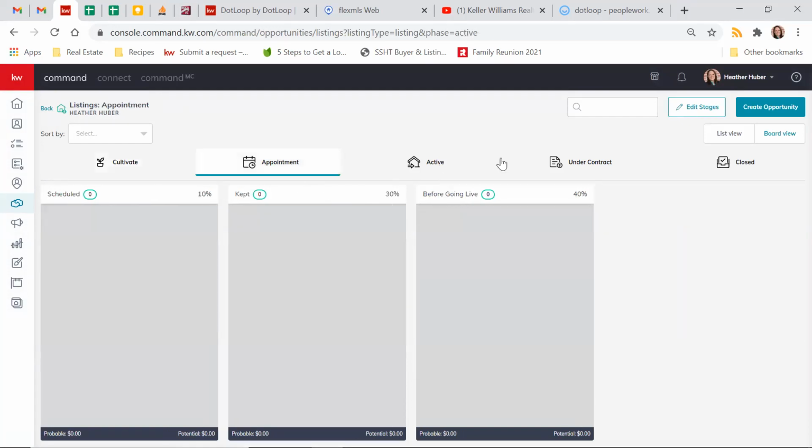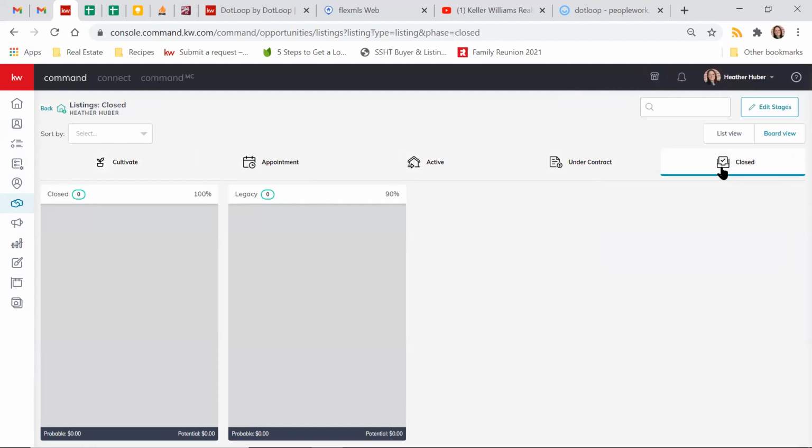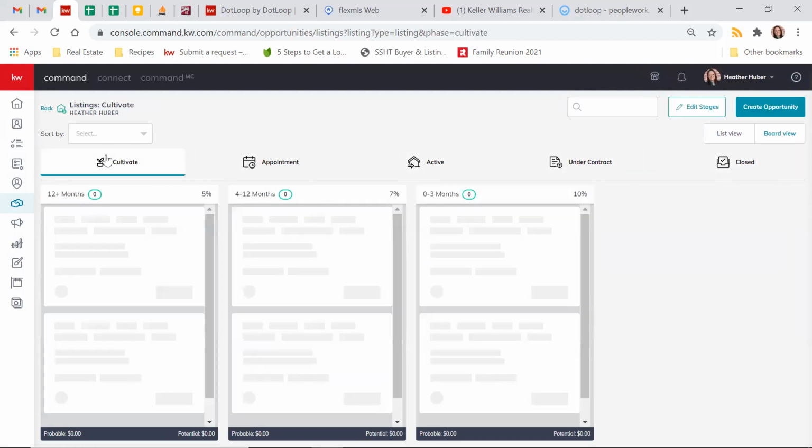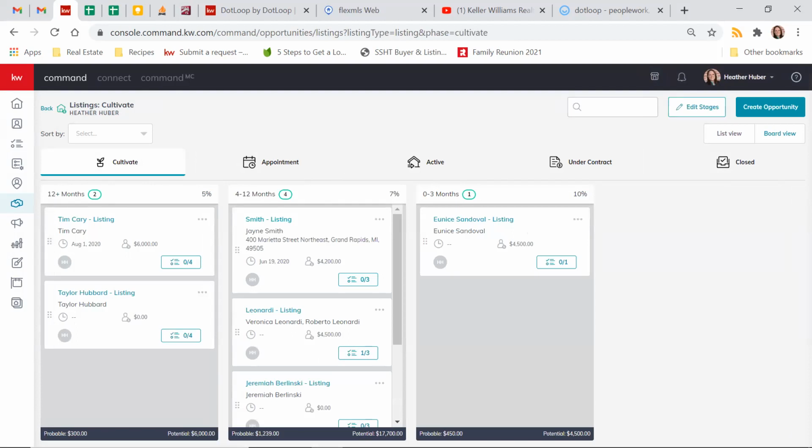And this is, again, the same sort of thing as the buyer side. You will notice at the bottom here, those percentages that we talked about earlier, that's what contributes to this probable. You're making $300. Potentially, you're making $6,000. For Taylor here, I don't know what the value of her home is, so I didn't put that in there. So it says $0. So it's not registering that. Obviously, it would be more than $0.